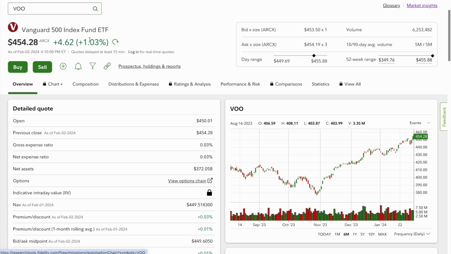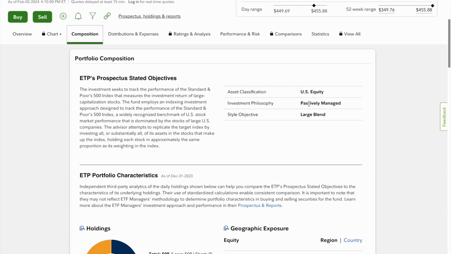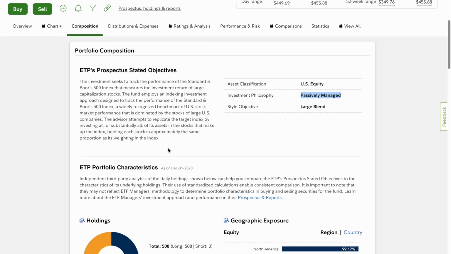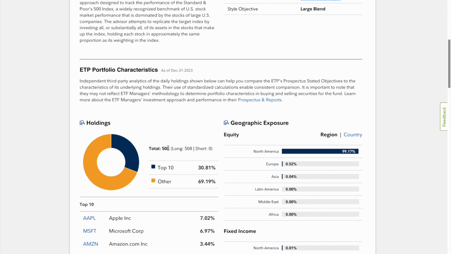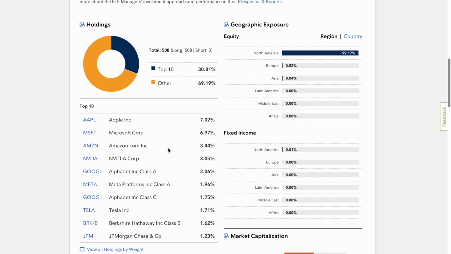So let's take a look at VOO. This is a very common ETF used to track the S&P 500. As you can see, we go under composition and it shows you that it is passively managed. So it's a passively managed ETF, and that's why it has lower fees. And we'll go over that very shortly. But I just want to show you, in the ETF, it has to disclose all of the holdings.